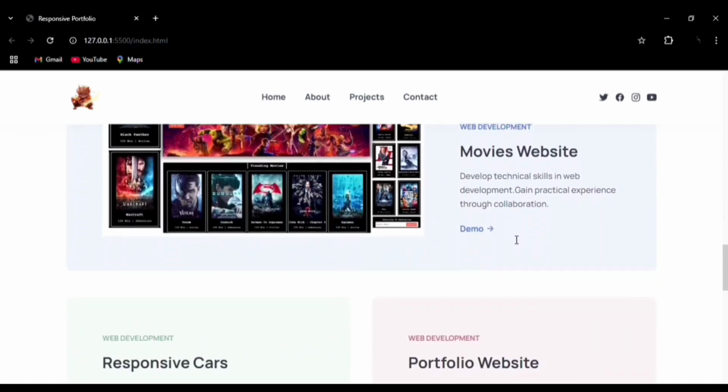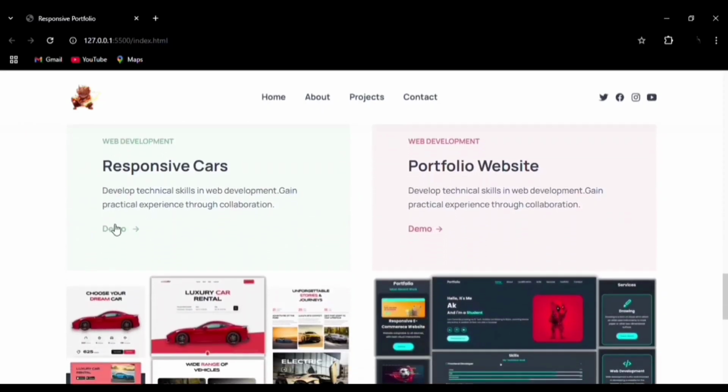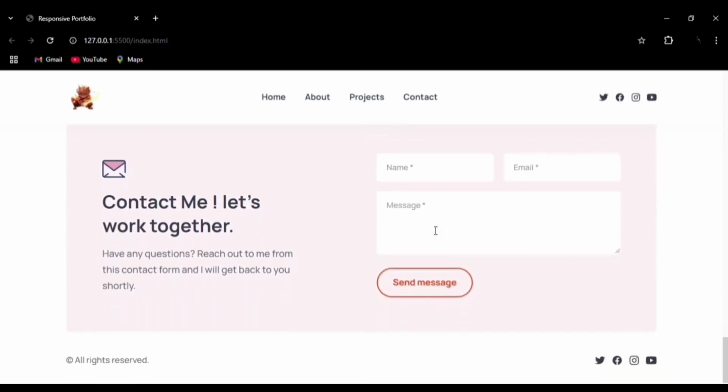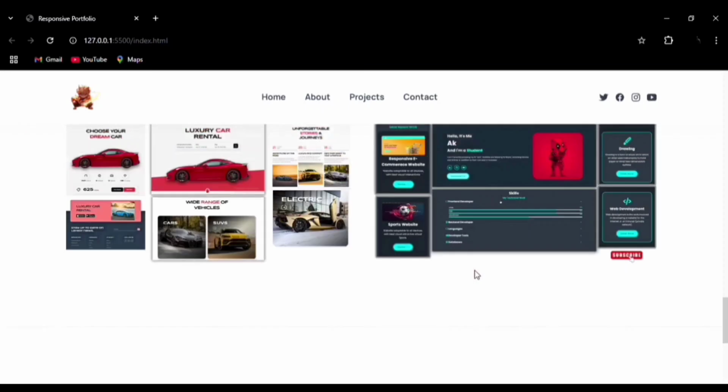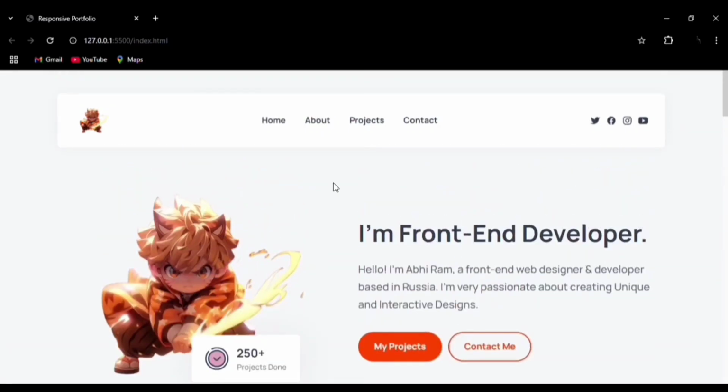Then you can see here two more projects, demo buttons. Then we have the contact me form, name, email and message, and you can see the hover effect on the button, and the footer with social media icons. This entire website is also available in mobile and tab version. That is, it is an entirely responsive website.